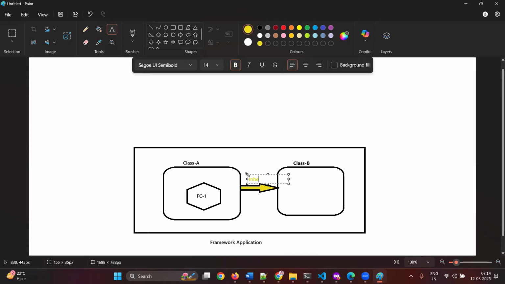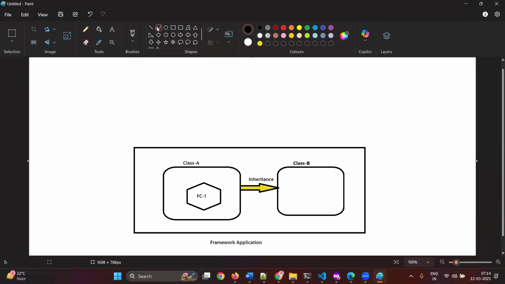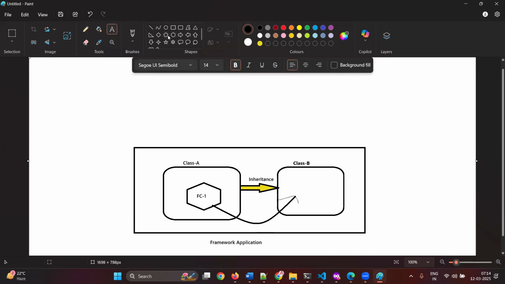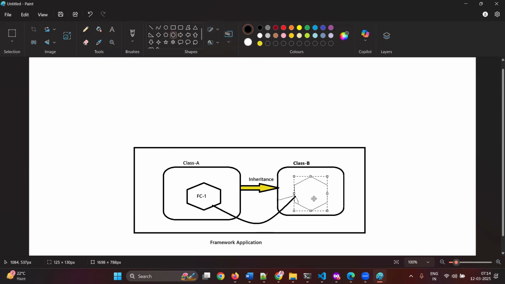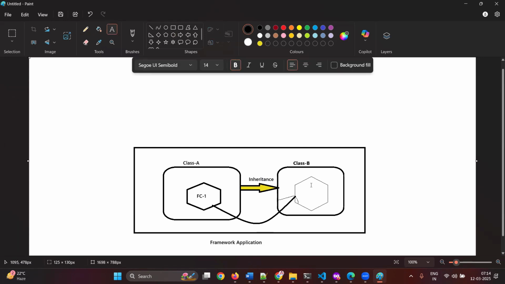So from this, what can you understand? If a class wants to access the features of another class, there must be an inheritance relation. When inheritance is there, the class should be able to access FC1 here. Yes or no? So FC1 will definitely be accessible here. So now class B can access the FC1 component.